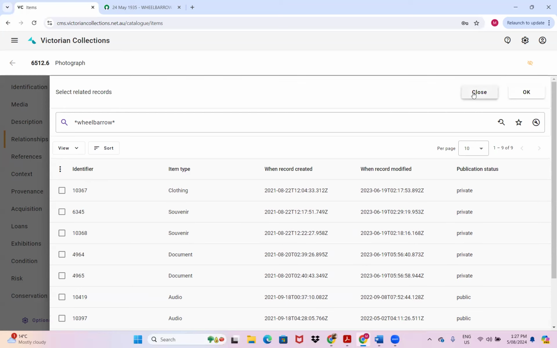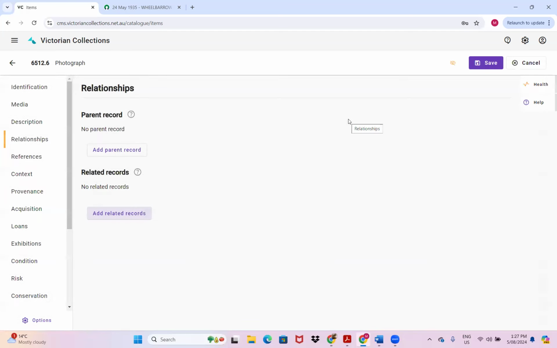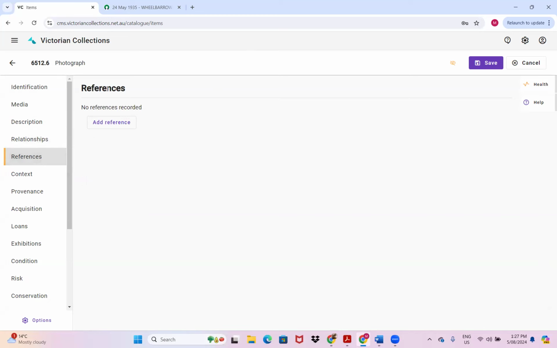But at the moment, once again, this is a bit of a grey area in the way that we use this field. So I would only use the related records if it was a very strong and clear connection, which for the records that you've been given for this week is not the case. So for now, I think it's best to note this one, but not actually attach any other records to the records that you've been given. And then we go on to references.